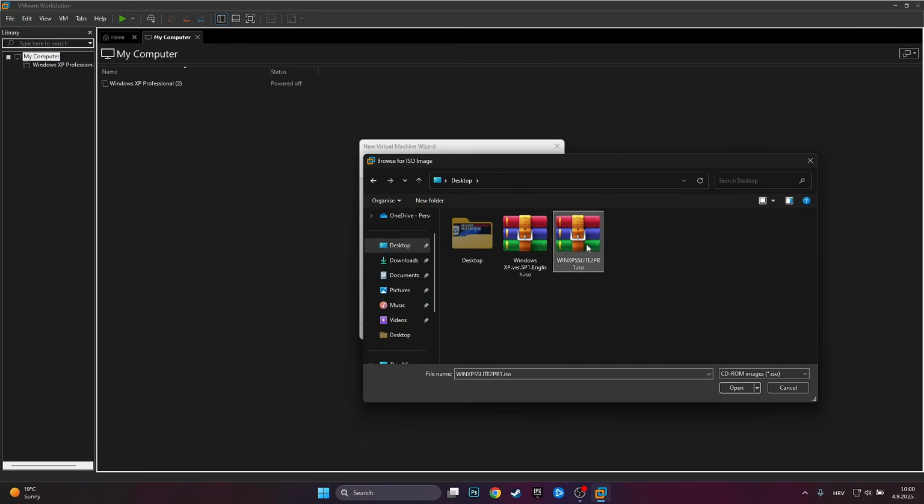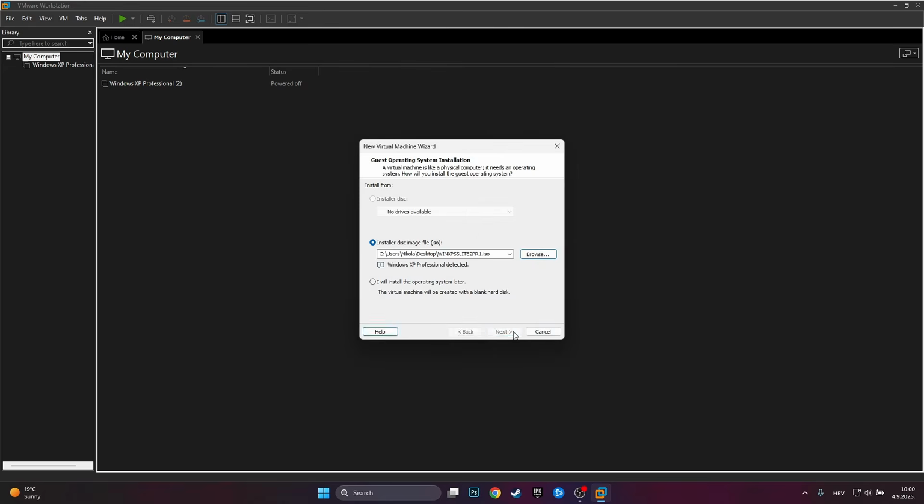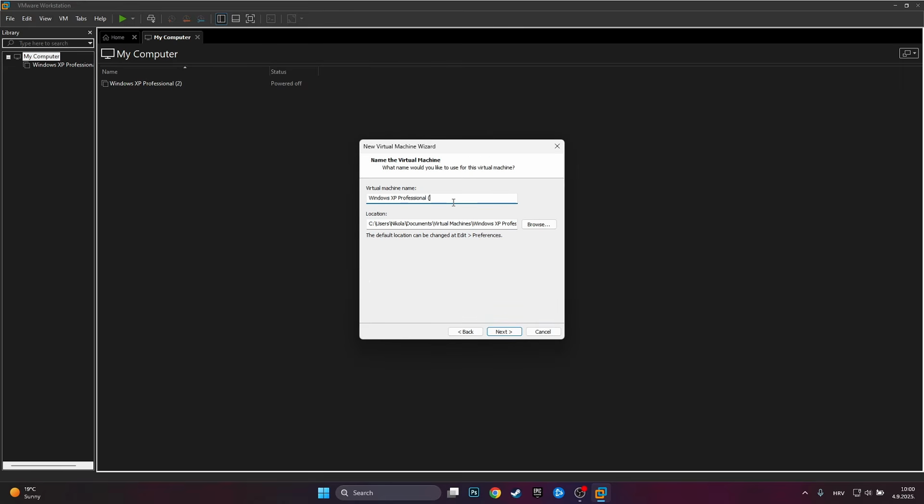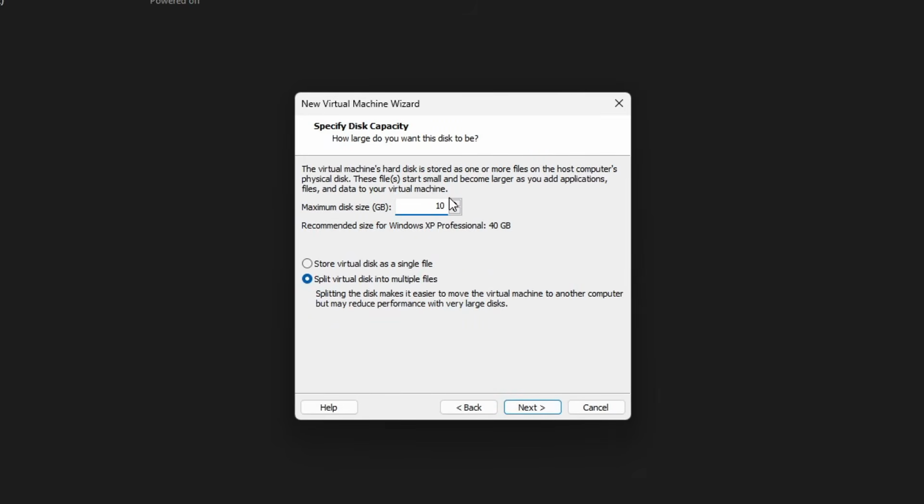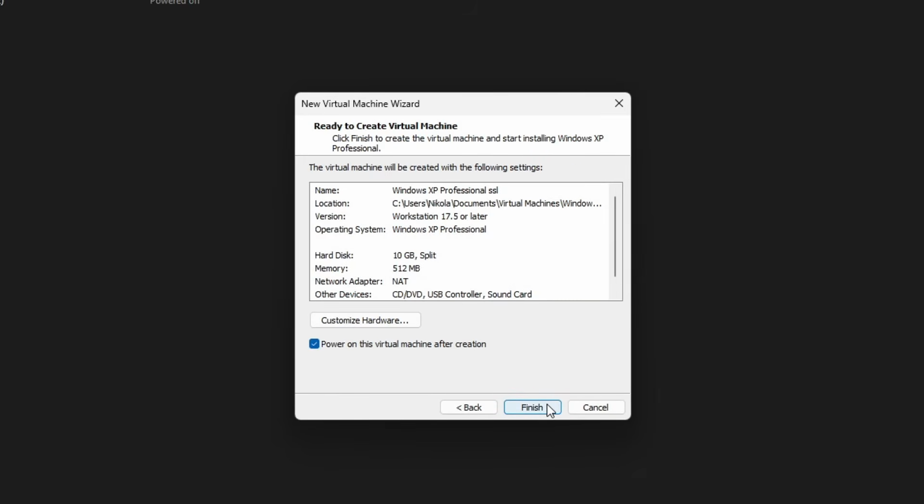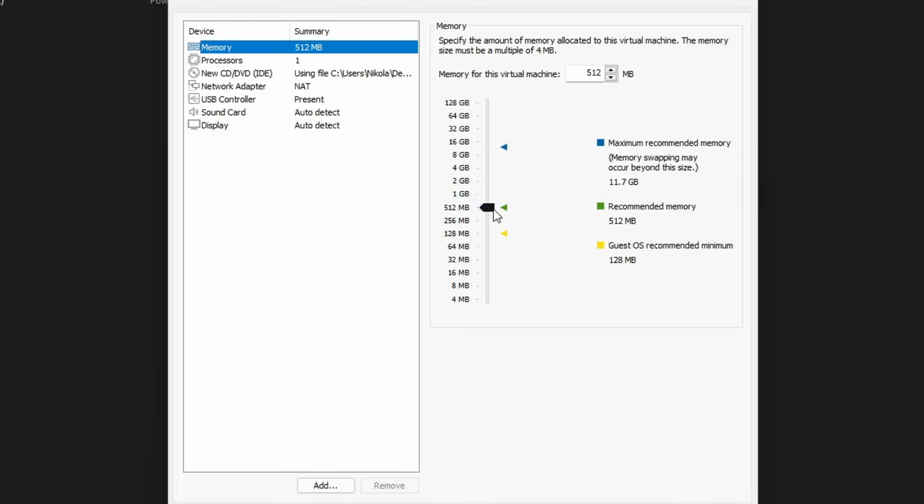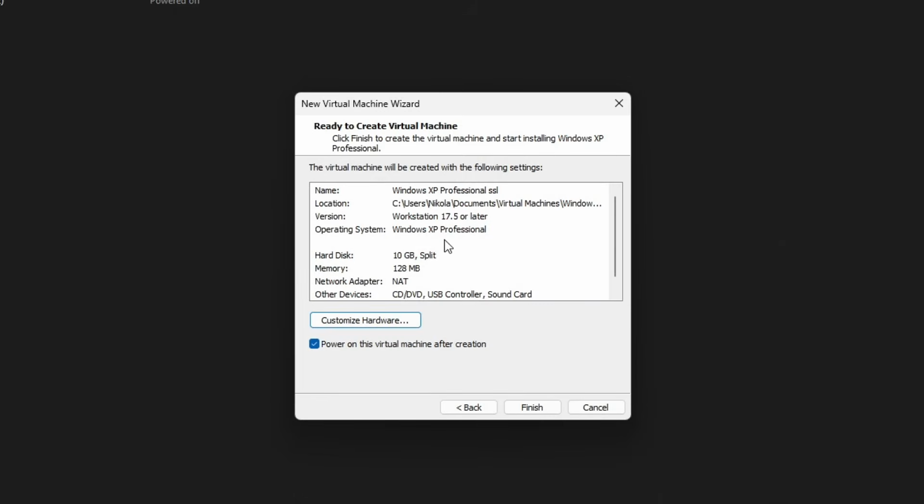All right, so now I'll try to install the other version that we got. So that should be Windows XP Super Small Lite. So I'll select this ISO and I'll make a virtual machine. I'll call it Windows XP Professional Super Small Lite and click next. We'll give it 10 gigs of storage as we did with the other one. And I'll start with 128 megabytes for the installation. So yeah, that should be fine for this version. And this is in the minimum requirements still. So I'll just click finish.